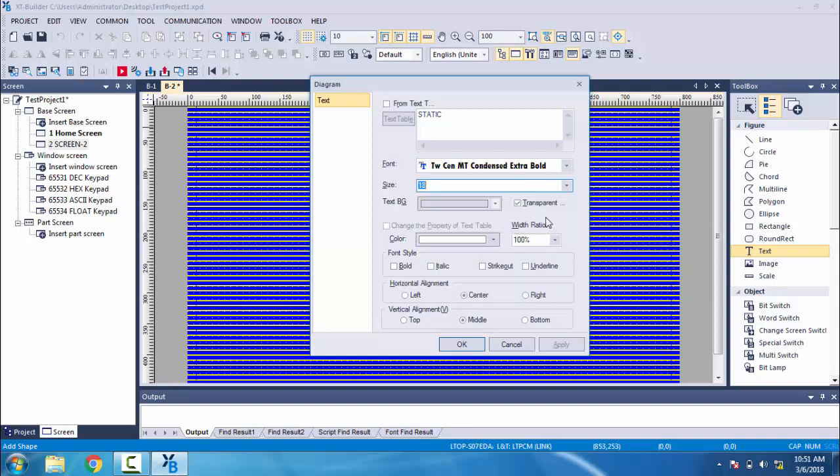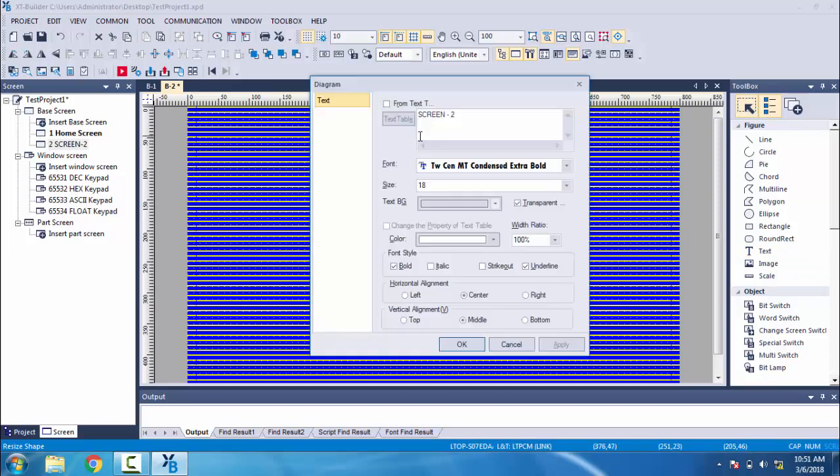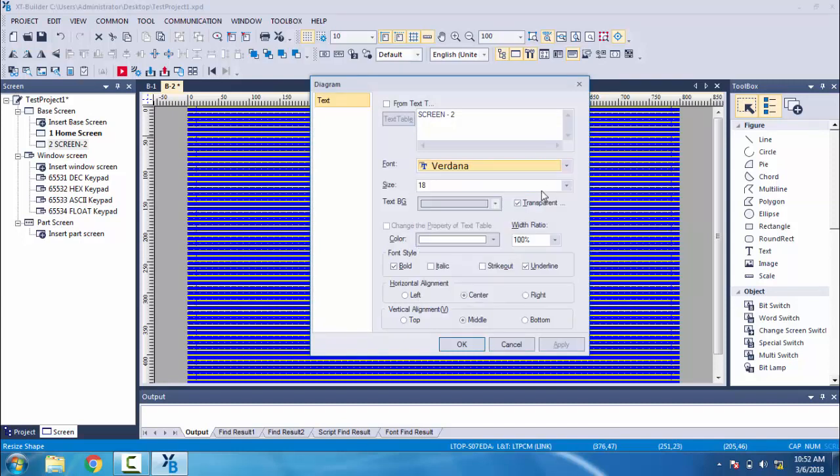Let it be screen 2. For our understanding, we are putting it as screen 2 here. Let it be bold, underline. So this is a screen 2 text object that we have placed in screen 2. Okay, it is a bit small. We can change to a different font and increase the text size, so it is now visible, screen 2.